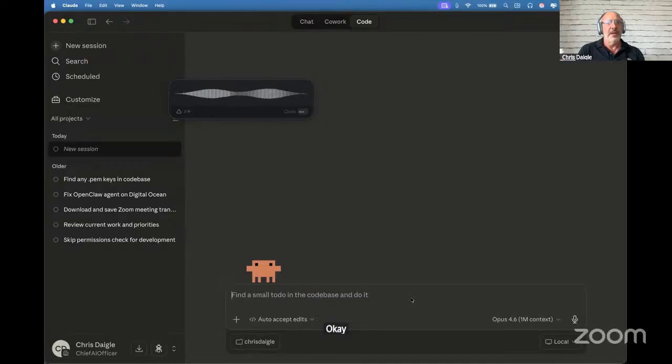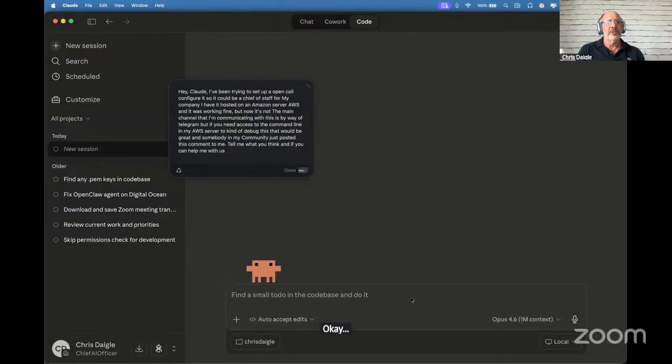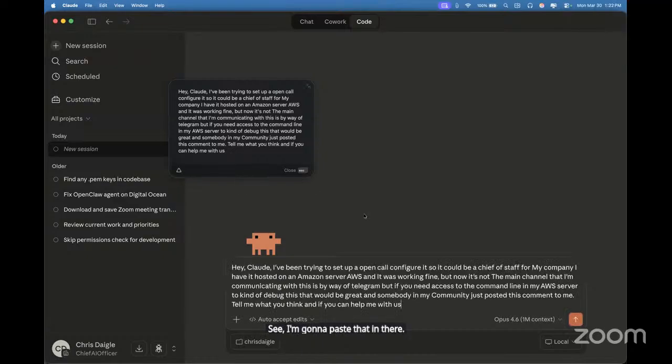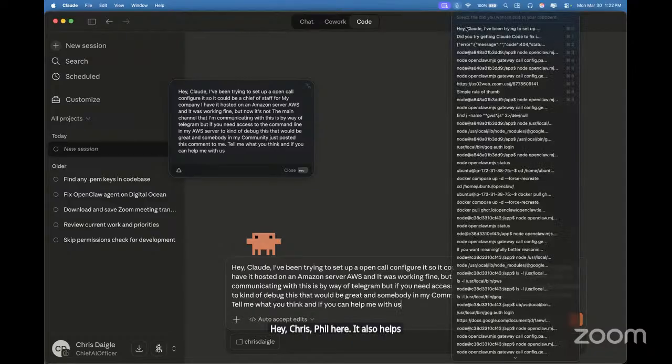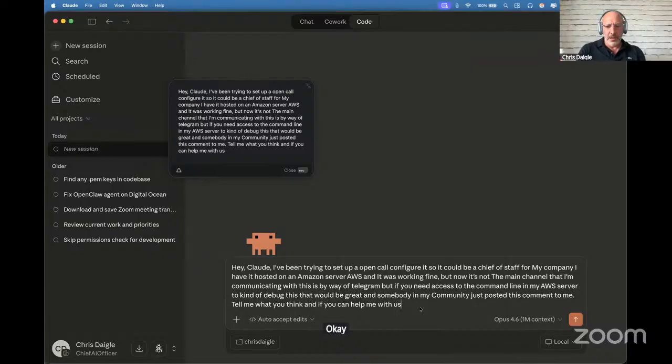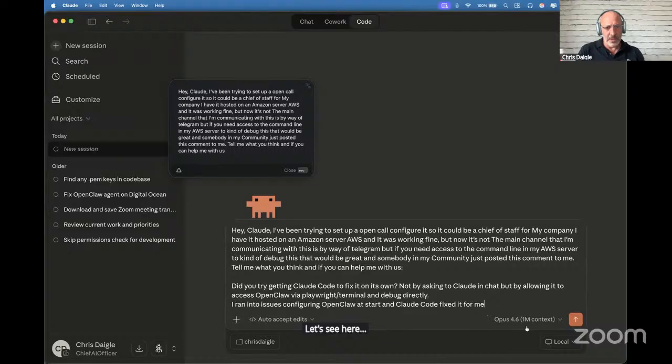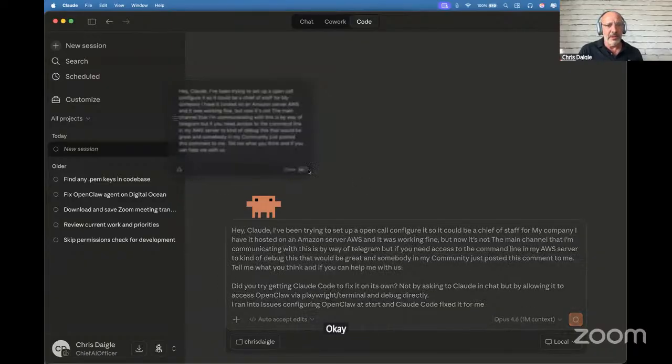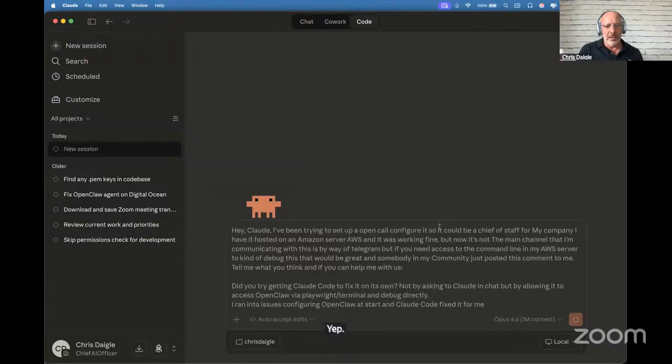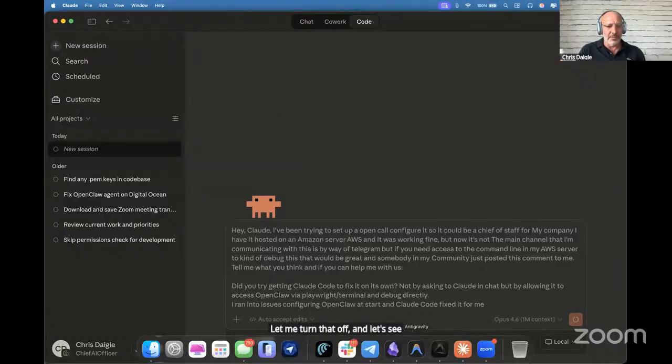Okay. Come, Super Whisper, to the rescue. Let's see, I'm going to paste that in there. Hey, Chris, Phil here. It also helps to put a snapshot of the error logs. Okay, it'll debug it. Let's see here. Okay, we're at 4.6. Let's go. Okay. Turn that off. And let's see what old Claude Code comes up with.